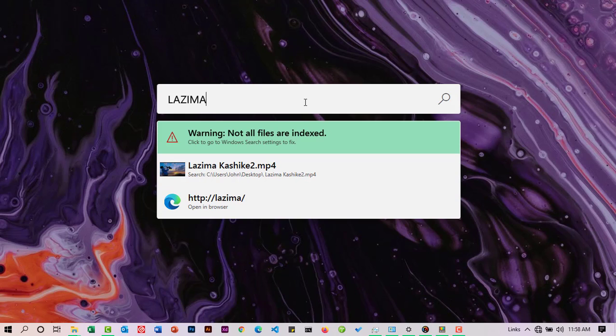You need to make sure that all your files are indexed. You can click on this to fix it.